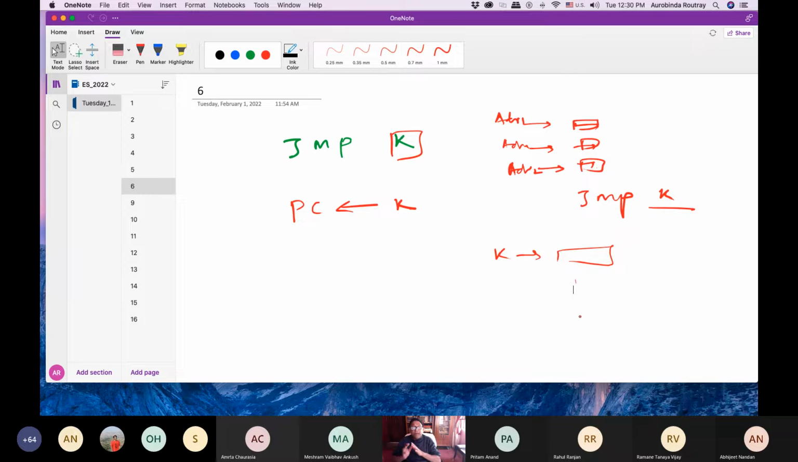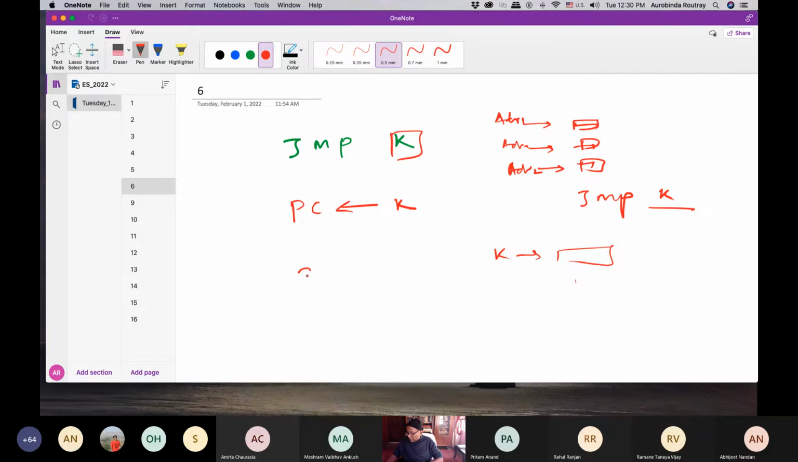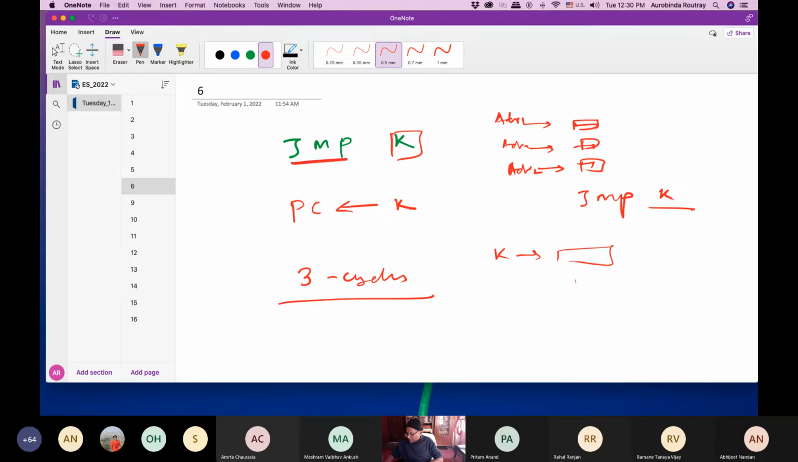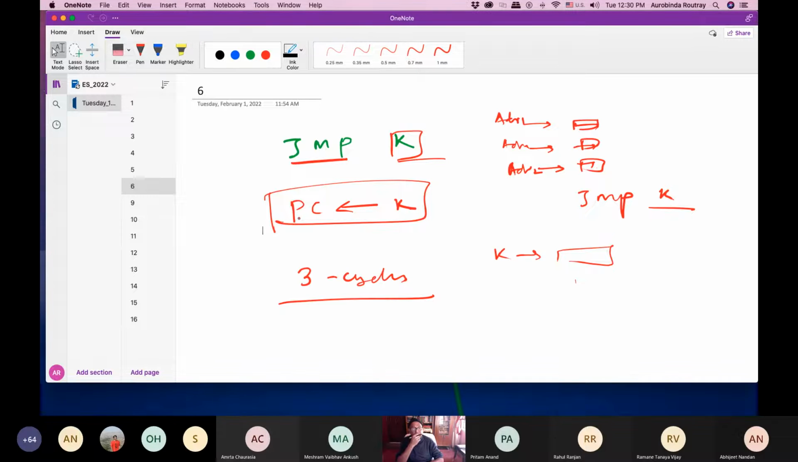That means the program branch changes. It is called a branch instruction, an unconditional branch instruction. K is a 16-bit number, so the total is 3 clock cycles, because you have to read the 8-bit opcode, then the 16-bit K. After reading, K will be loaded into the program counter. So that takes 3 cycles. Is it clear to you guys?